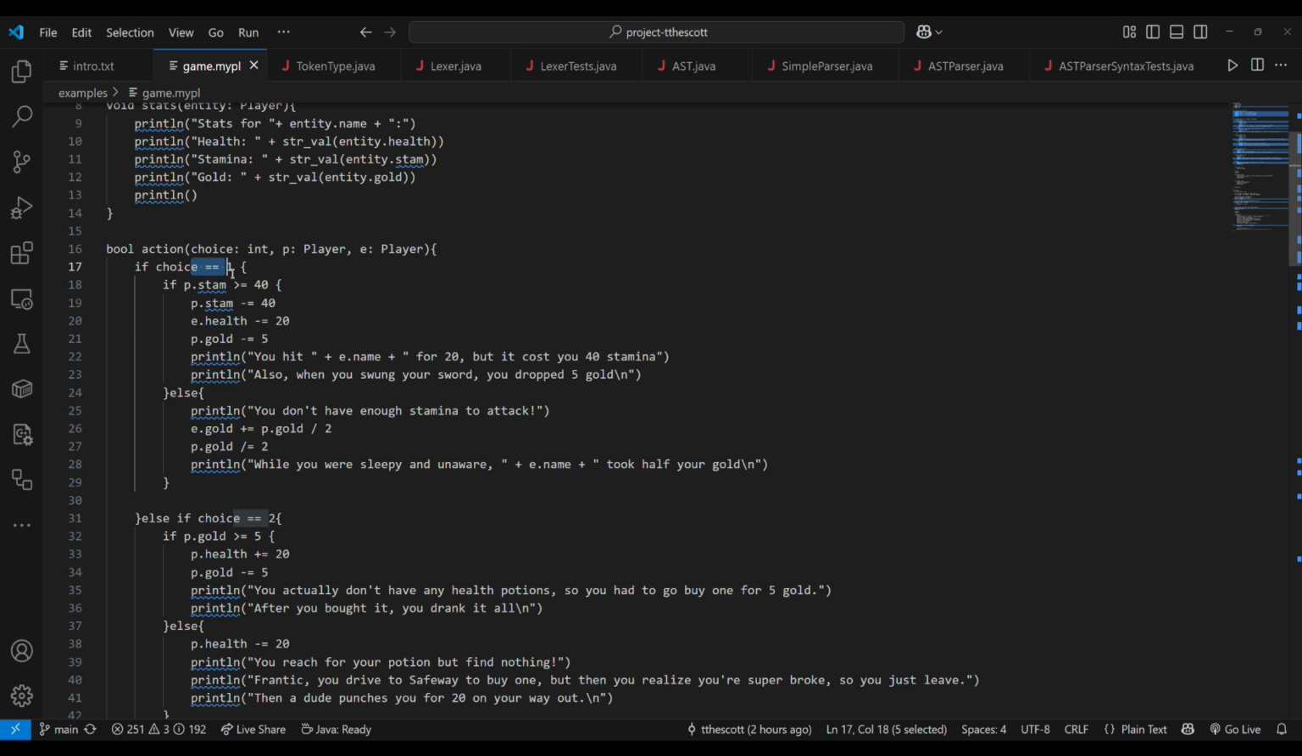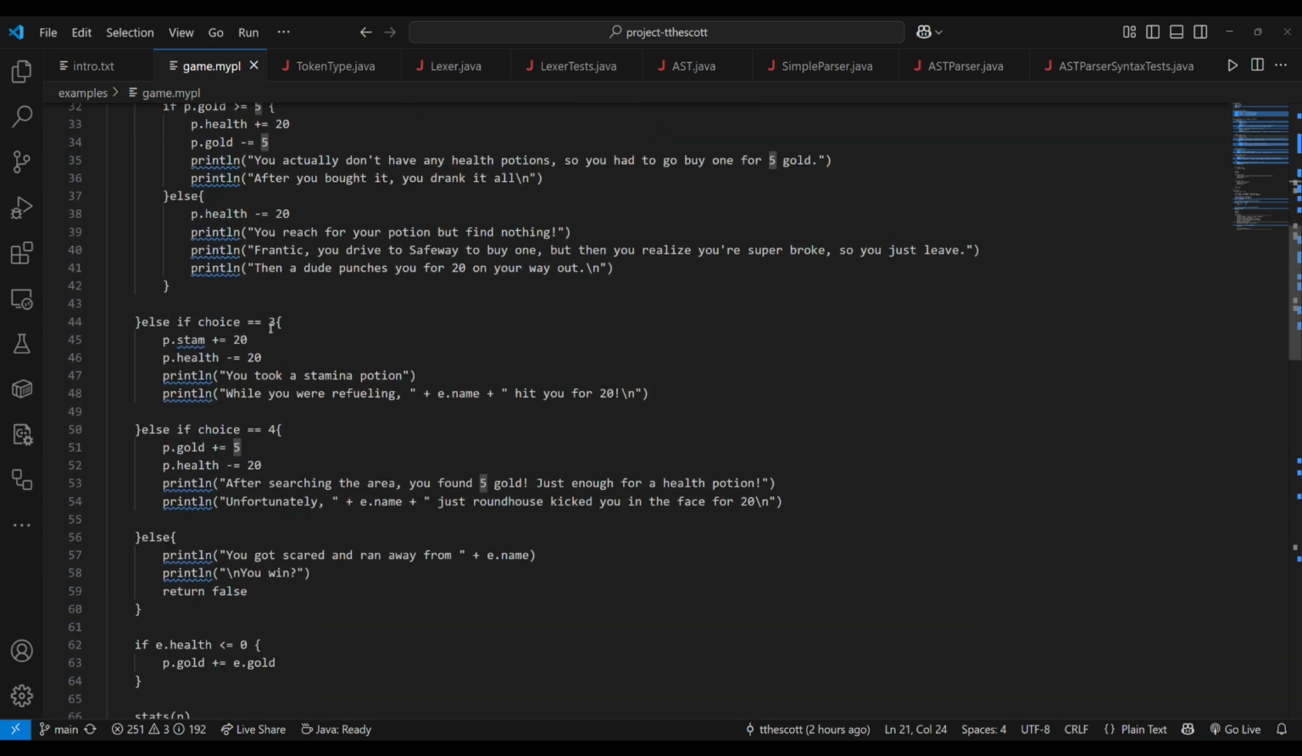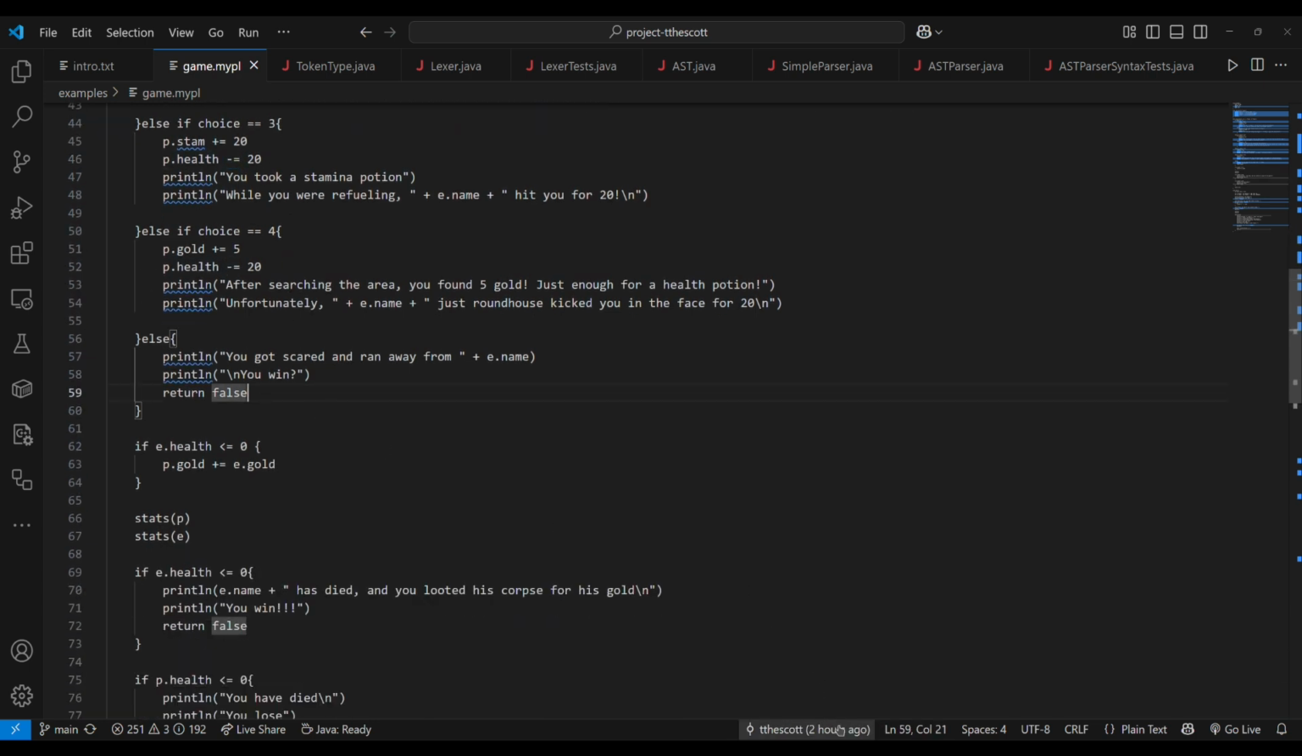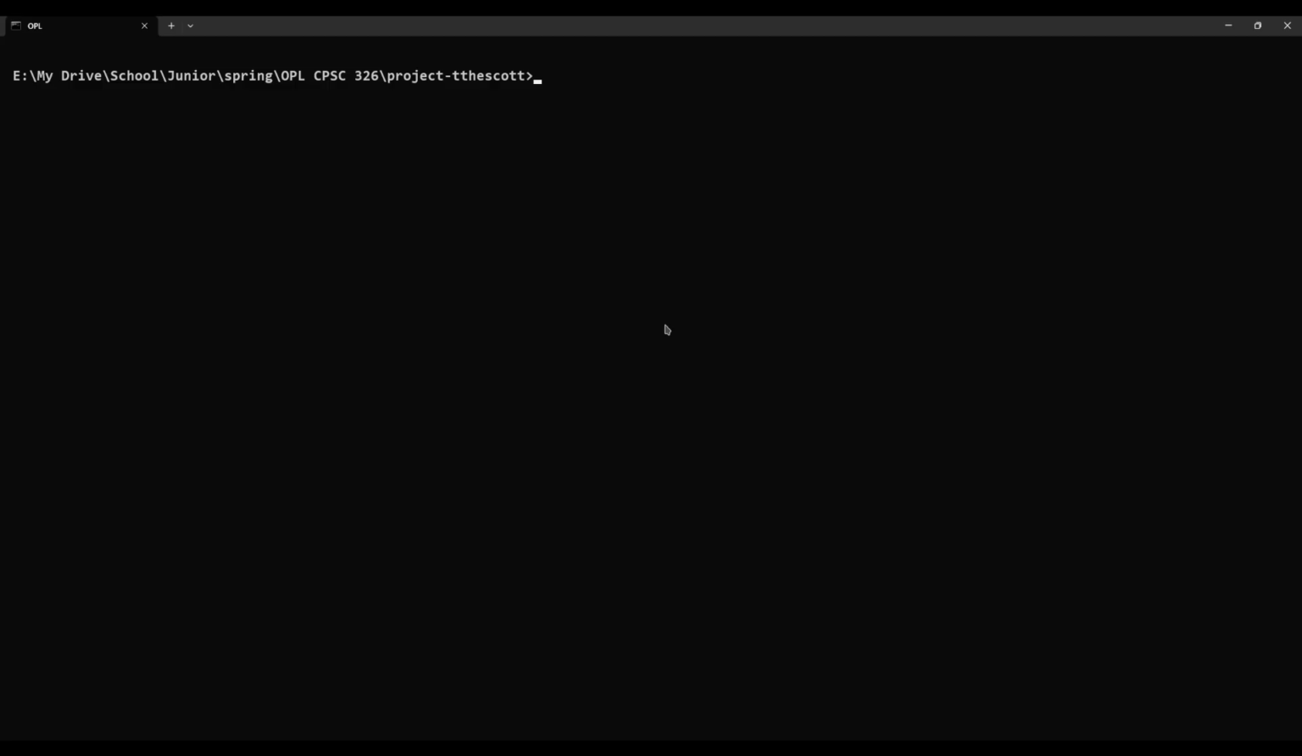Say if they attack, their stamina gets decreased by 40 using the minus equals assignment operator, their health gets decreased by 20, and their gold gets decreased by 5. Similarly, if they wanted to drink a stamina potion, they increase their stamina by 20 using the plus equals assignment operator, but they minus their health by 20 using the minus equals assignment operator. So let's see this in action. Alright, so let's see the game.